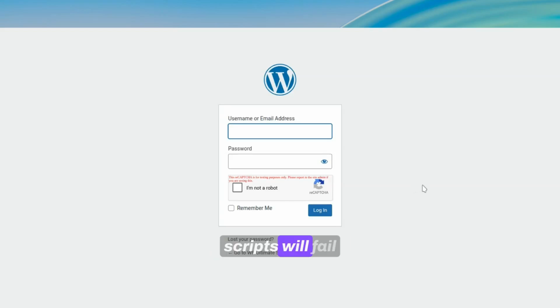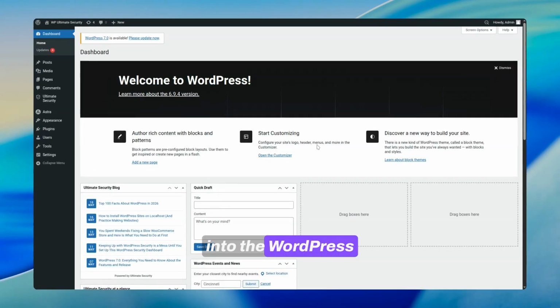Their automated scripts will fail right here, instantly protecting your server resources from being drained by heavy brute force traffic. Meanwhile, your real users simply check the box, type in their credentials, and log in smoothly. And just like that, we are safely back into the WordPress dashboard and no more bot hammering.